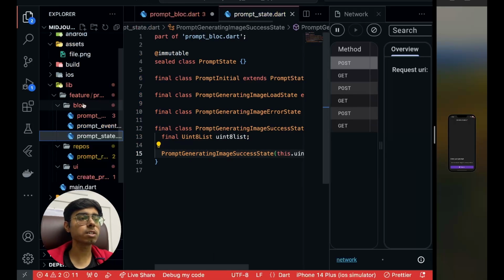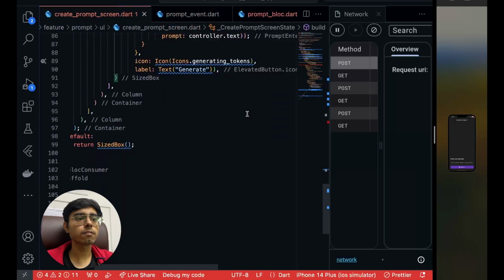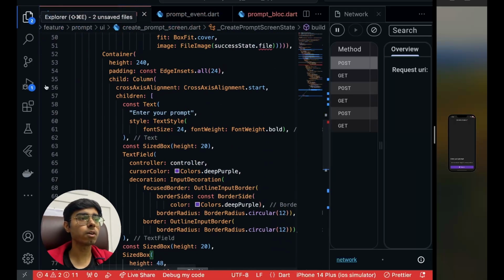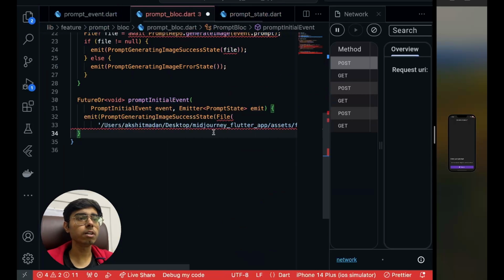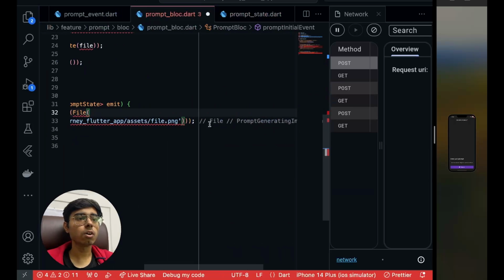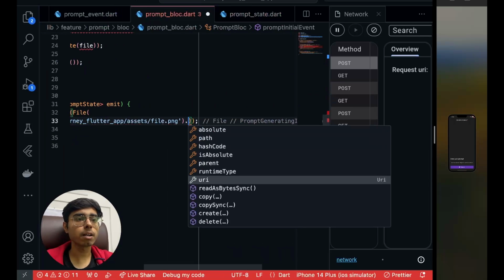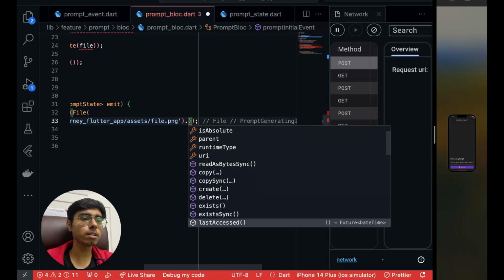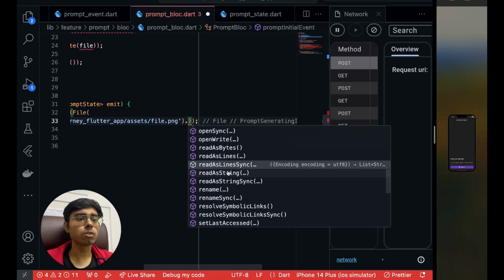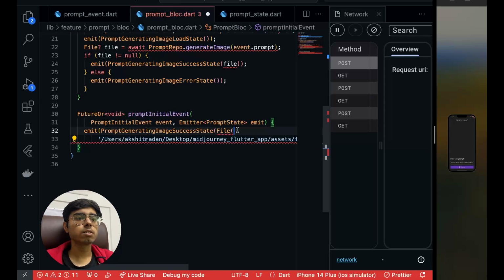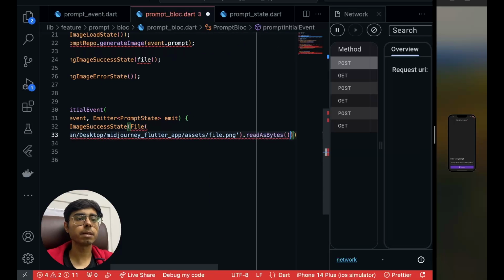And also for the first image that we are passing, I'll say where is the first event handler. It is not in the UI, it's in the block, and over here file.path is their absolute parent URI, copy read as bytes, copy sync, or we also have the Uint8List.from file, I guess. So also I can do is, so this is your file, and now just do read as bytes.